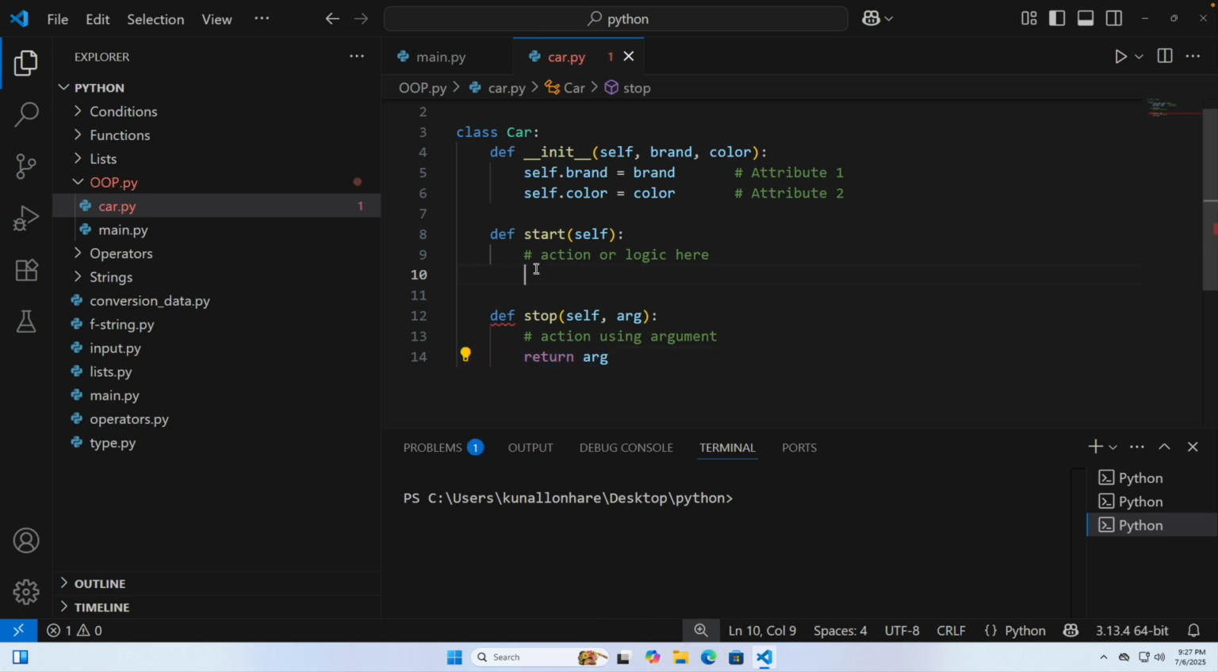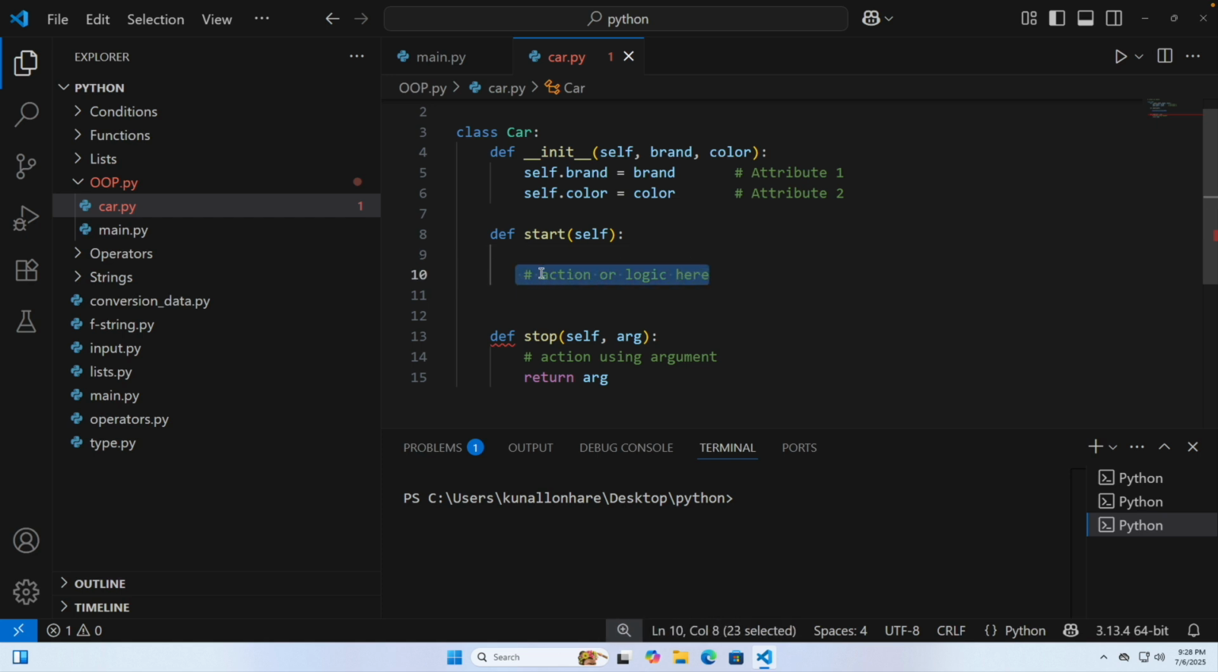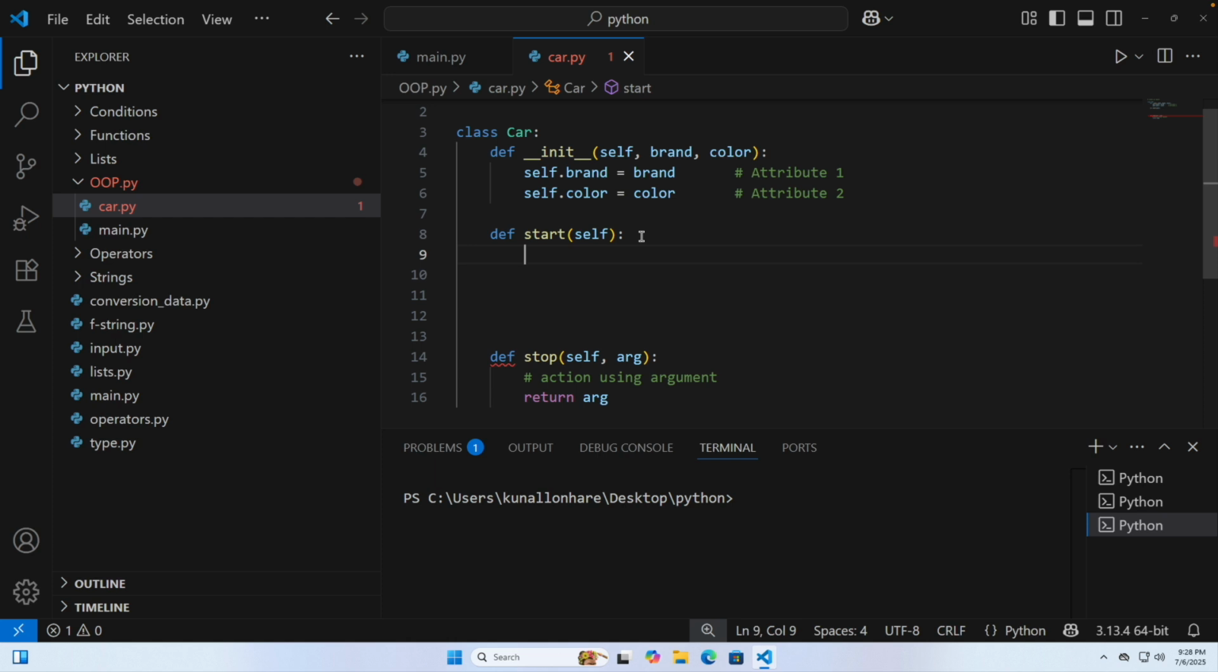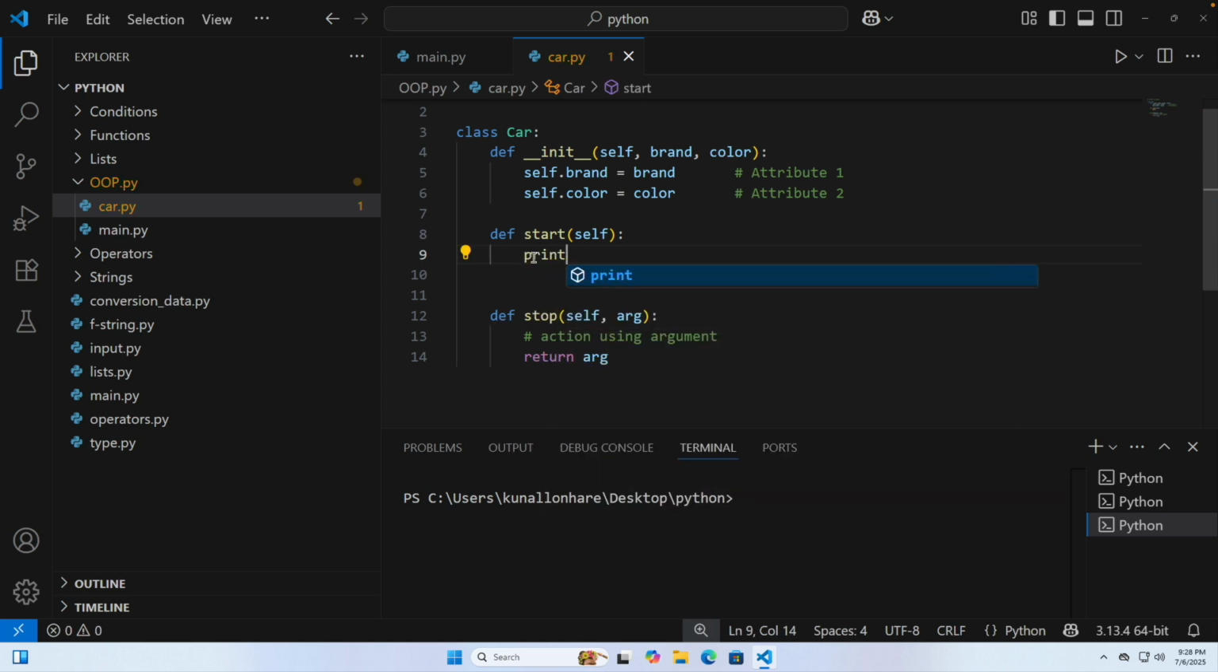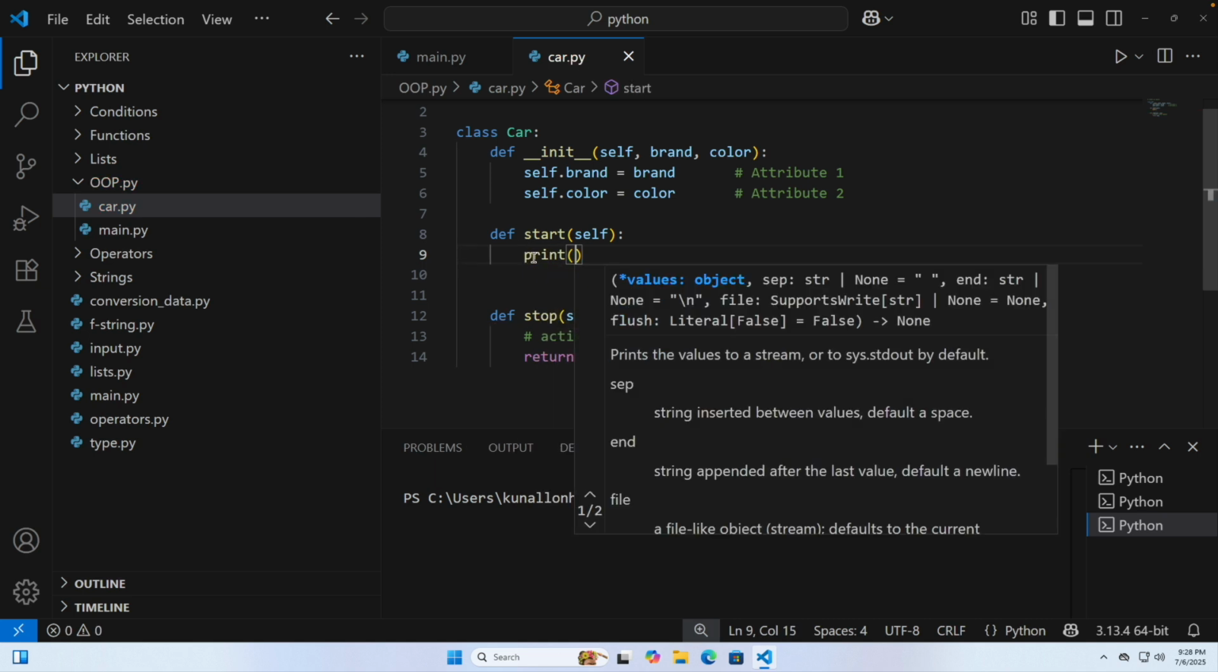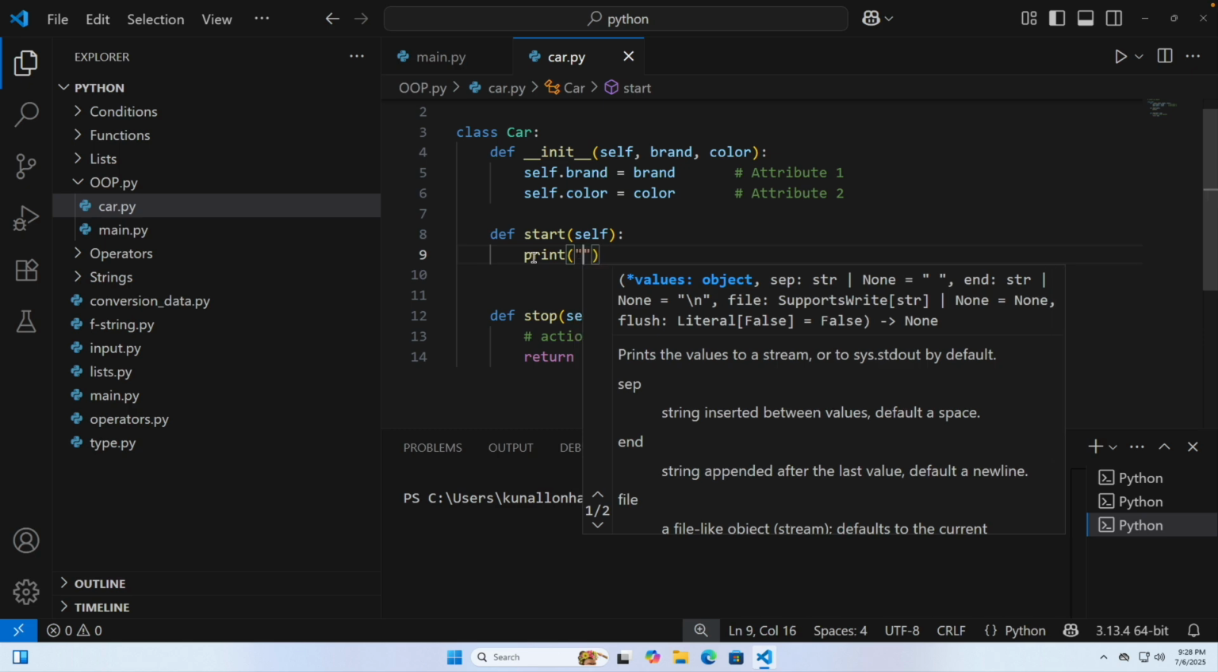So you can remove this one. Let's remove all these things. Go here, click on colon, click on enter, and it will automatically take the correct step. And here I can write what my car can do. So I will write here like this.